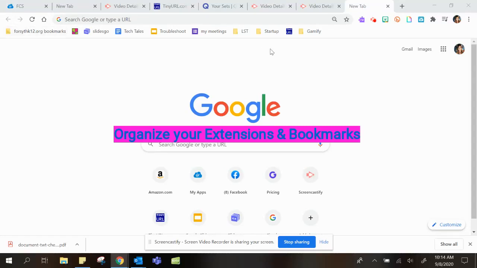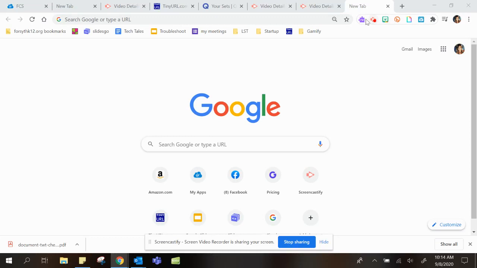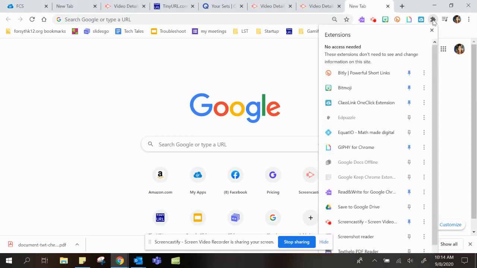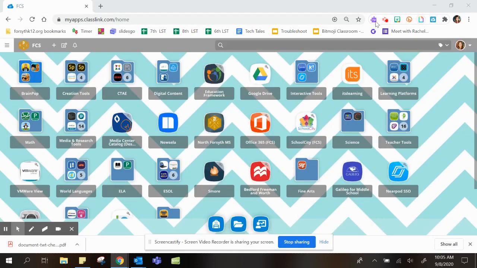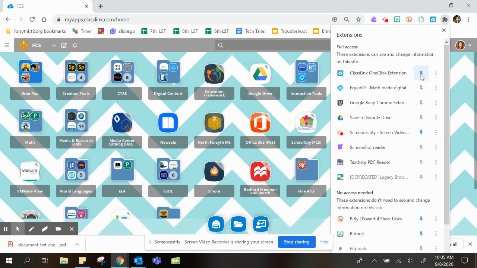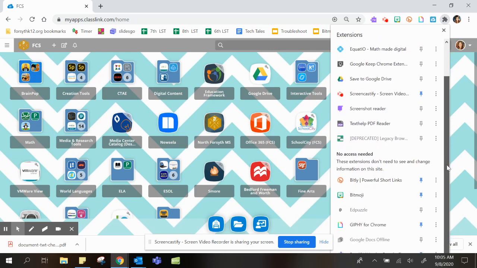Okay, I'm going to show you very quickly how to organize your extension list, which is what appears right up top here. So these are all the extensions that you have added. Now some people say, oh, I can't find my Screencastify. So you go to this little puzzle piece and you can see where I have push pins next to what I want to keep on my toolbar.